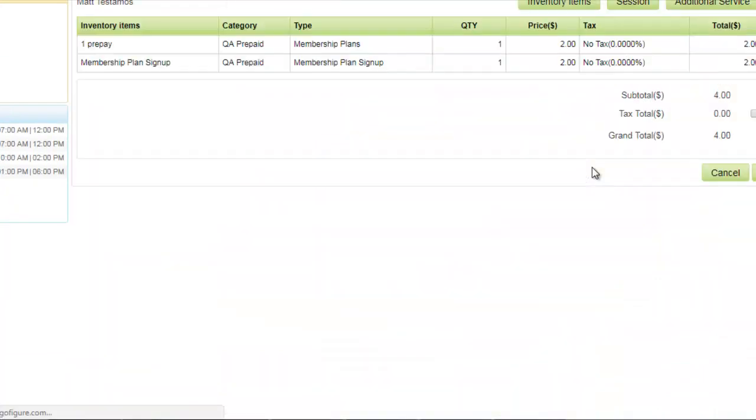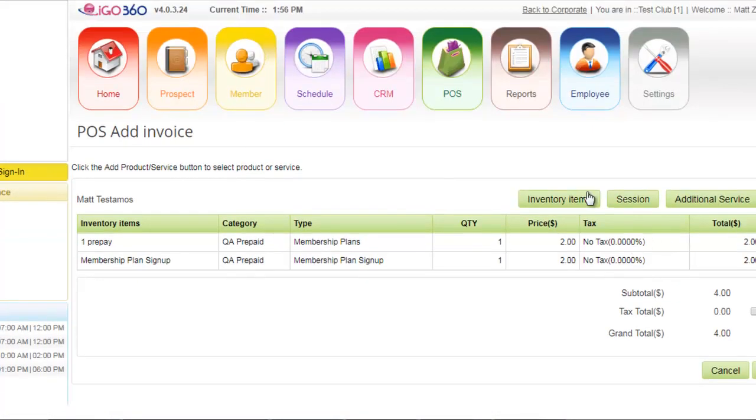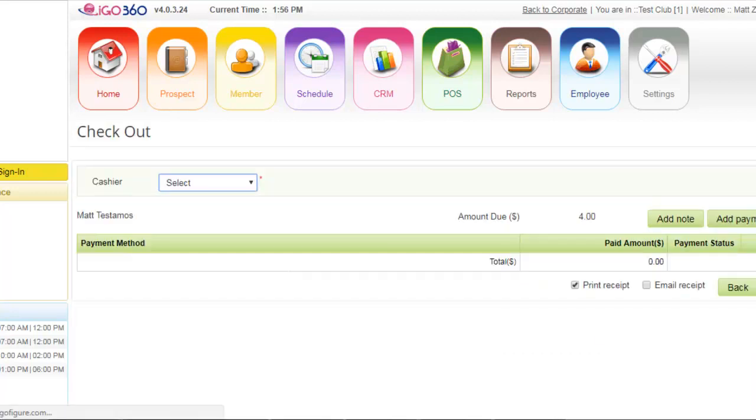The member successfully saved. You get this as a review screen. Hey, they got a prepaid membership. There was a sign-up fee with it. This is the amount it is. If you're going to sell them any supplements or anything else you might be offering, you would add that here. You click checkout.